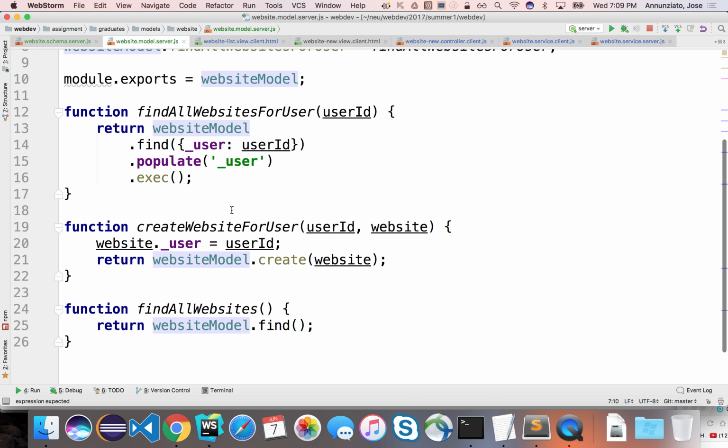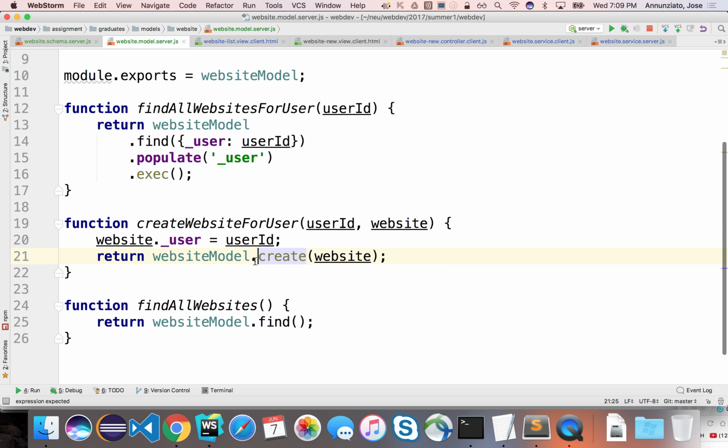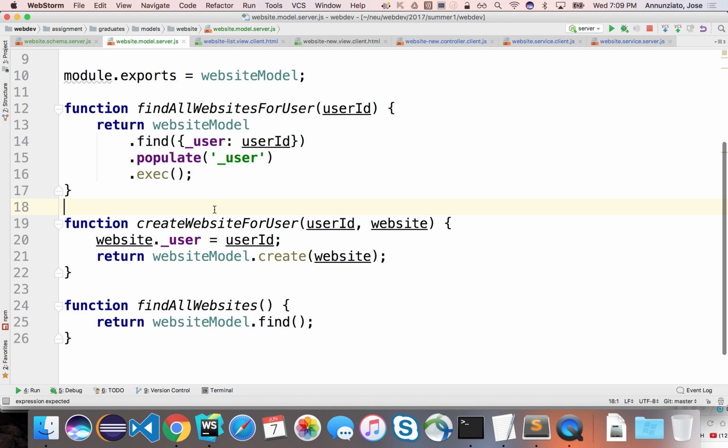So for instance, in the create website user, not only can we create this relationship where the child is referencing its parent, we also want to be able to do it the other way around, so that the parent knows about its children. Now, to do that, we would need to update the user model, because the user model would have an array of references back to the websites, correct? So let's explore how to do that.